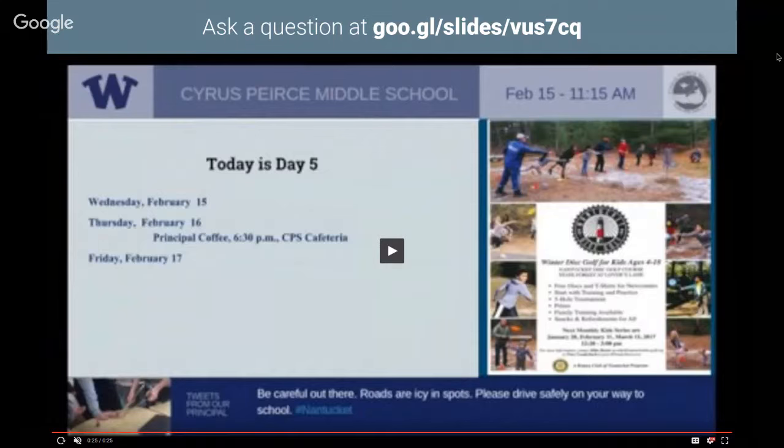So it's a way that they can then inform whether it's parents that might get that tweet emailed to them, or whether it's students that might see that on their phone, or maybe they're at school and they see that it's an early out that day.